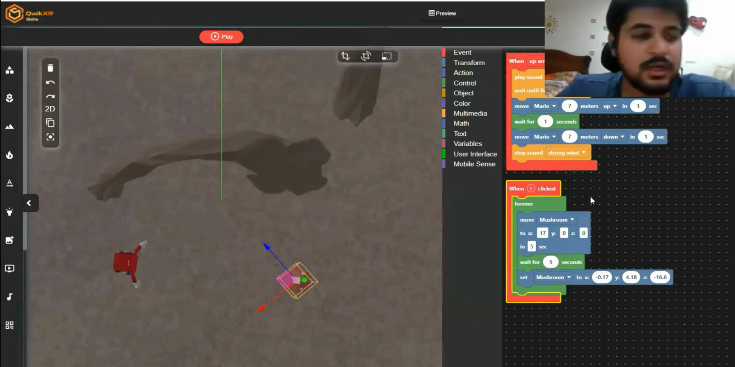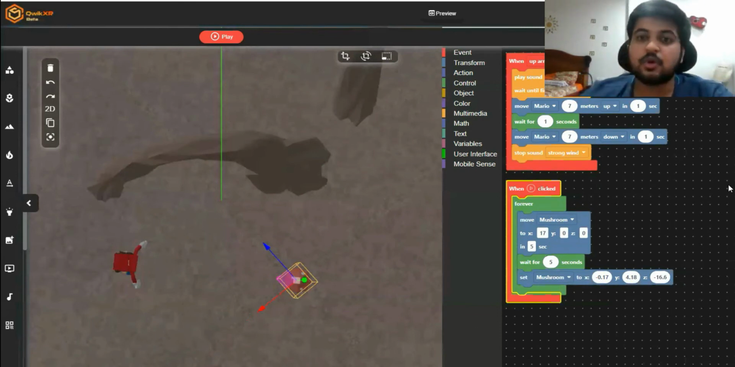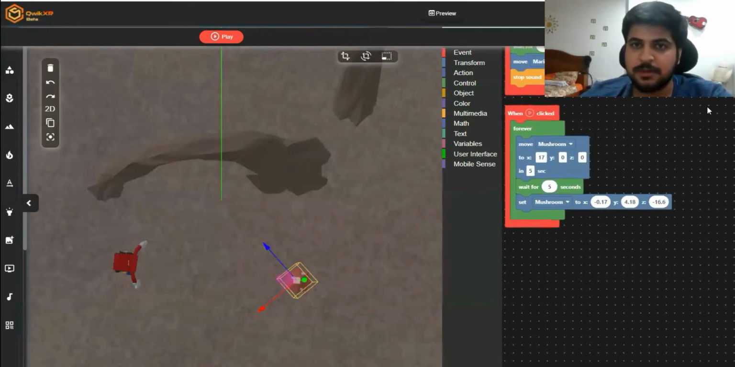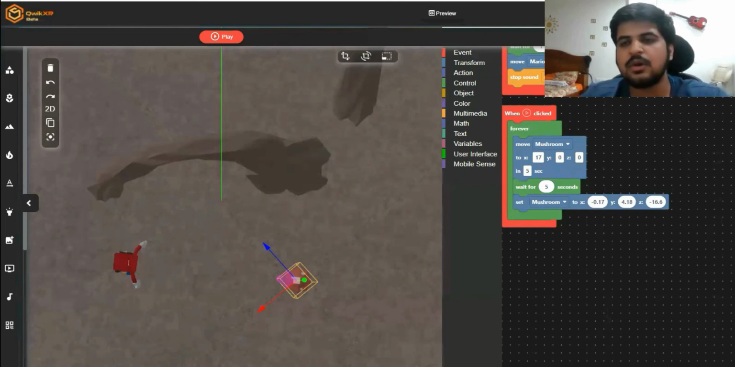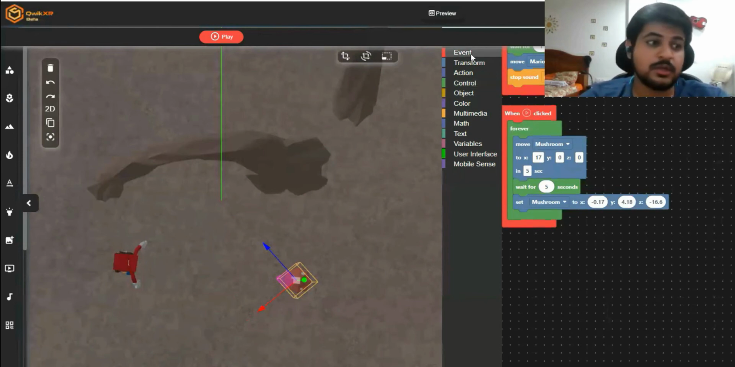Coming to the third part, that is the collision. Now comes the most interesting part of our game, and it is the collision. You want your code to be set up in such a fashion that if the two objects, your Mario and your mushroom, collide, you want them to stop, or maybe you want them to indicate in some way that it is not the right way that we had played the game, or we have broken a rule.